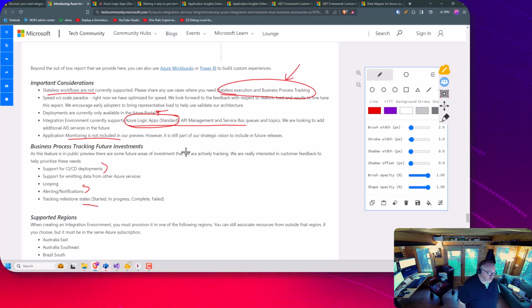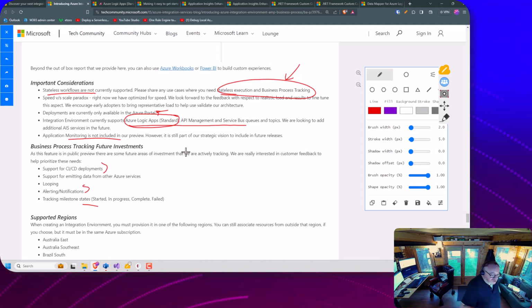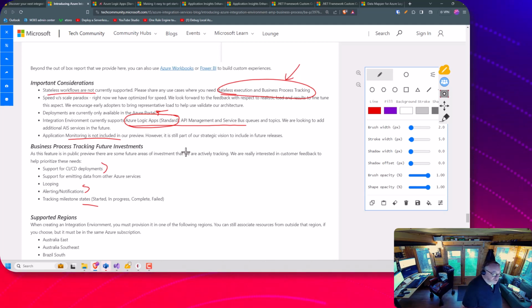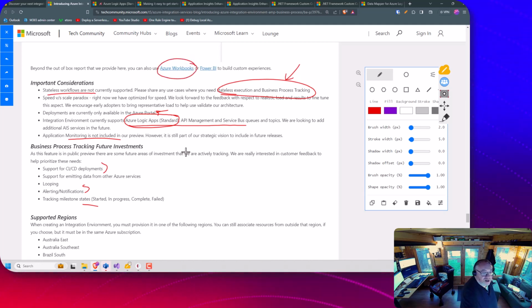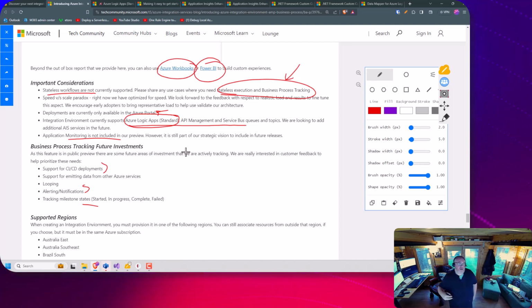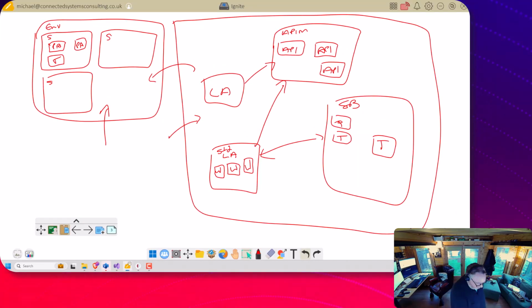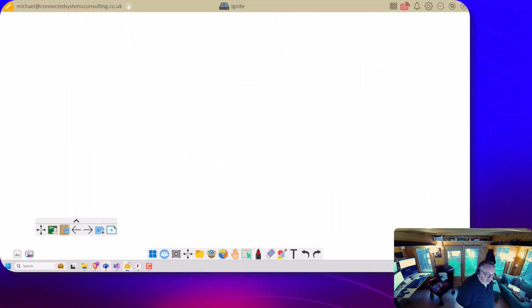Still a lot on the roadmap for the future, but it's good to see some big steps forward since this was announced at Integrate. A couple of things to note as well. The ADX behind the scenes is going to allow you to do things like workbooks and Power BI to leverage that data. So I'm going to take another slide here and talk about how I see this working, just so we're really clear.